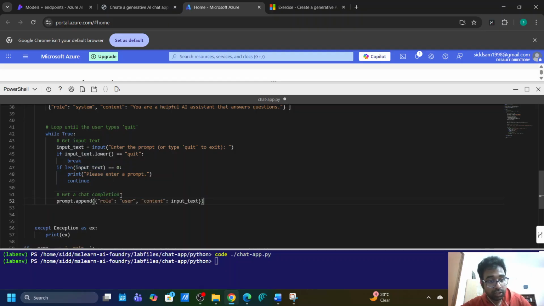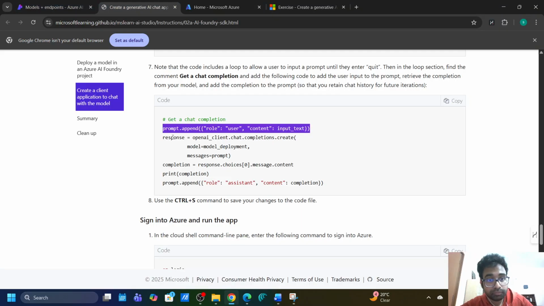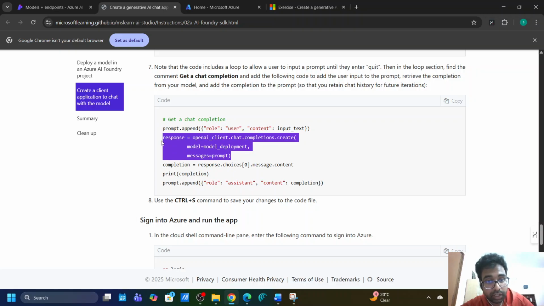Now in chat completion, the first thing we are doing is appending to our list a message with the role user and the content as the input text, which we get from the user. And the next thing is we are getting the response from the OpenAI client's chat completion create.